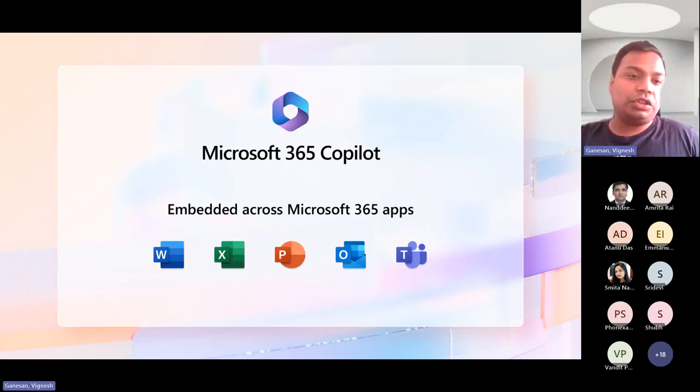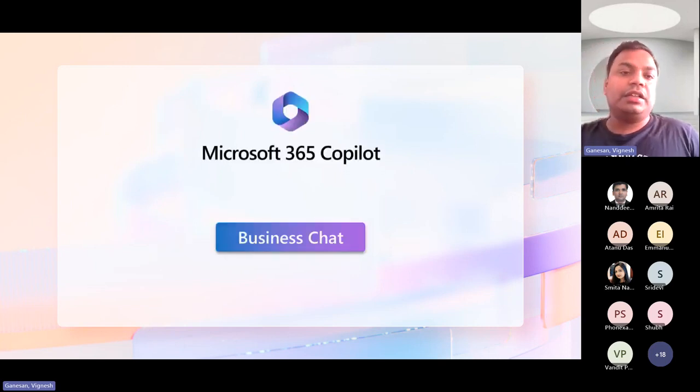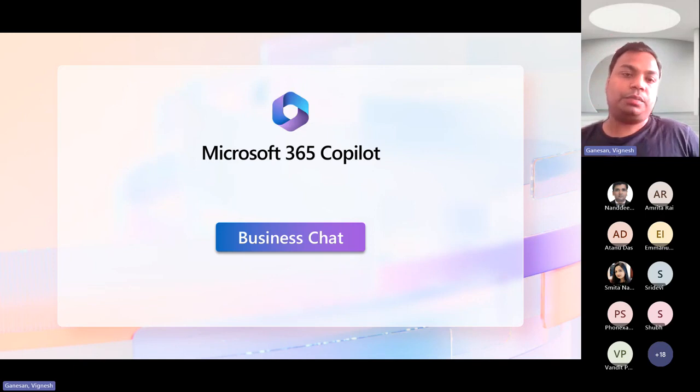There is another way you can interact with Microsoft 365 Copilot. This is the business chat, which is a Copilot app that is currently in preview. This app is specifically meant only for your teams. So that is also one way through which you can interact with your Microsoft 365 Copilot. Please keep this in mind. As of today, it's just the Microsoft apps, and that too the ones which I've just shown you. And then you also have the Copilot Teams app, which is currently in preview.